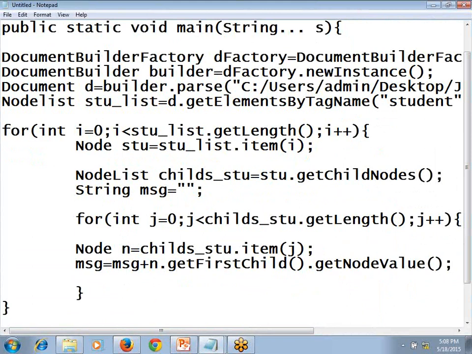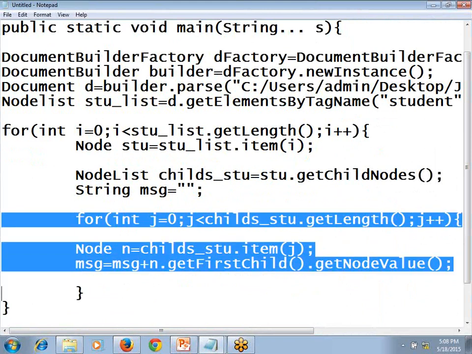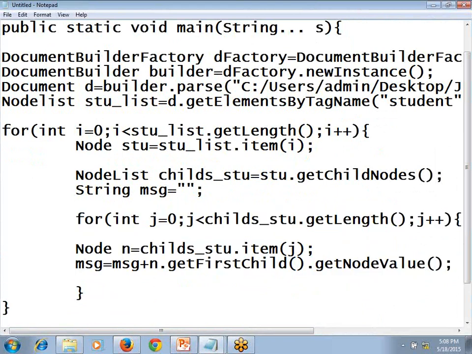So here, this is for the first iteration, for SID. For the second iteration, you will get SNAME. We are appending that SNAME to MSG. The third one you will get is course again. So the course value also you will get here. We'll do one thing. I'm appending one backslash n here.